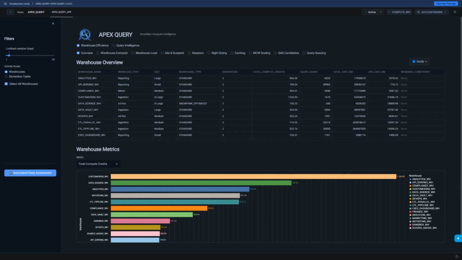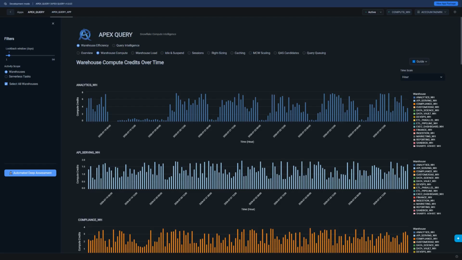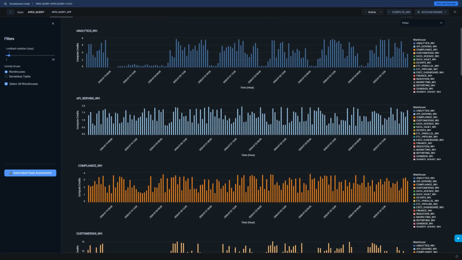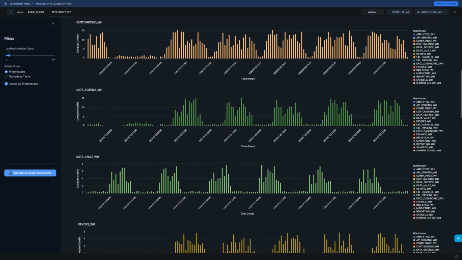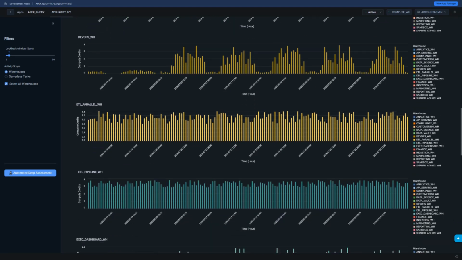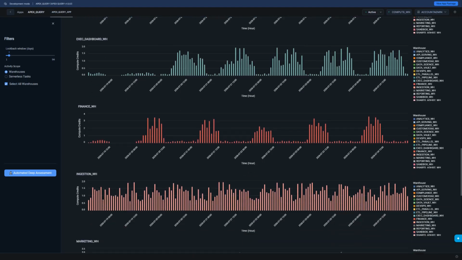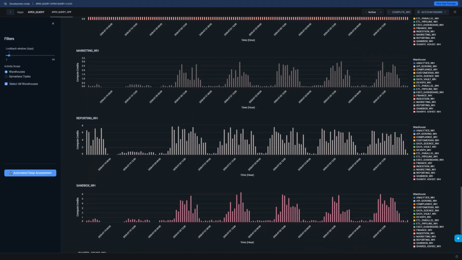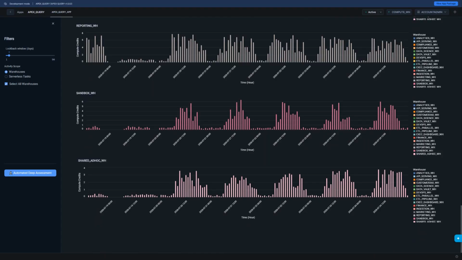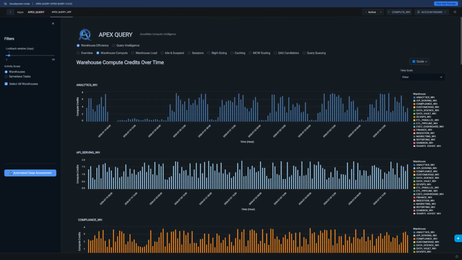Moving to the Warehouse Compute tab. Here we see time series credit consumption broken down over time. This view answers the fundamental question: how is spend trending, and where are the spikes? You can quickly identify unexpected surges, correlate them with deployment events, or spot steady growth patterns that warrant attention before the next invoice arrives.